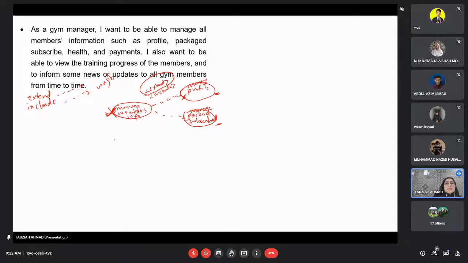Satu case. Lagi satu case. Apa lagi yang gym manager boleh buat? The next one. View training progress. Okay, training progress. View training progress of the member. Okay, and the third one?